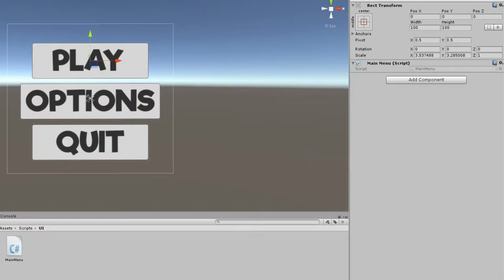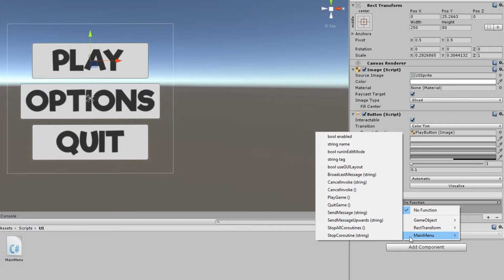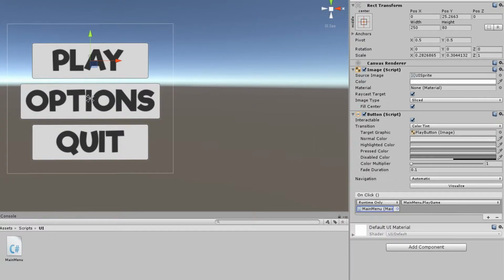Go back to the editor and under the play button, you will see an onClick box where it says none object. Drag in your main menu because that's where our script is. Click the box where it says no function, go down to main menu and select play game. So this is gonna call our play game event once we click on the button. Now go to your quit button and do the same thing for it, except select the quit game event.